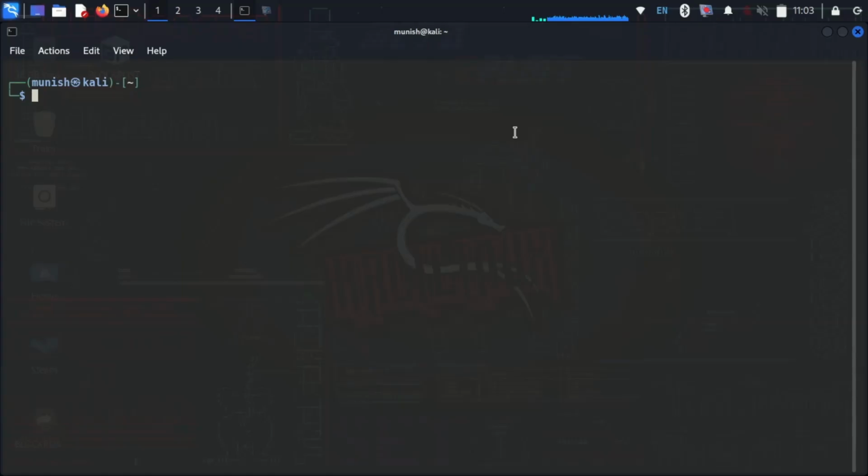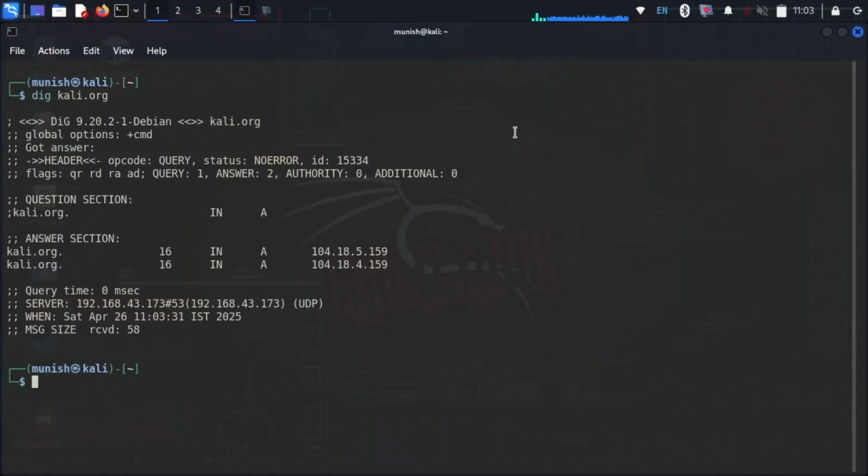Next is DIG, your DNS information weapon. I will be using cybersecurity.org here. It gets DNS records like A, MX, TXT, and more. It also shows how a domain is structured, useful for subdomain enumeration or phishing simulation. And the output is as follows. You can also try DIG plus short and the website URL.